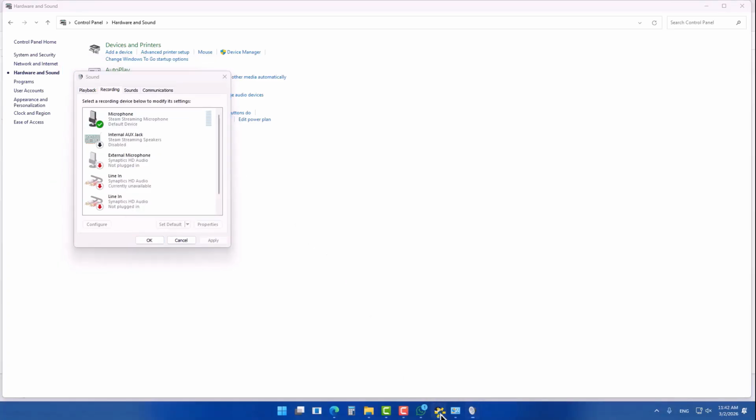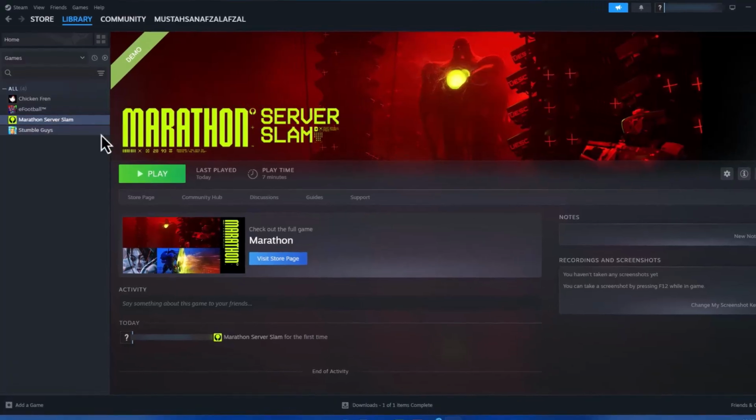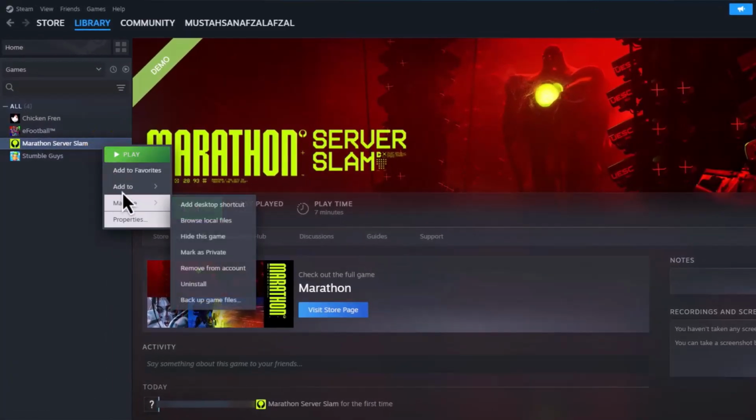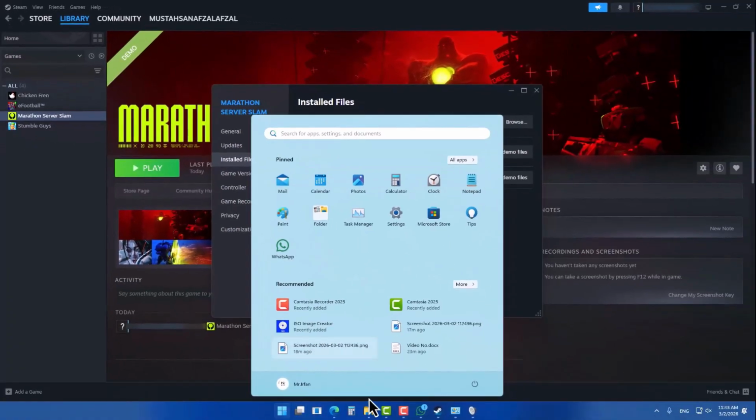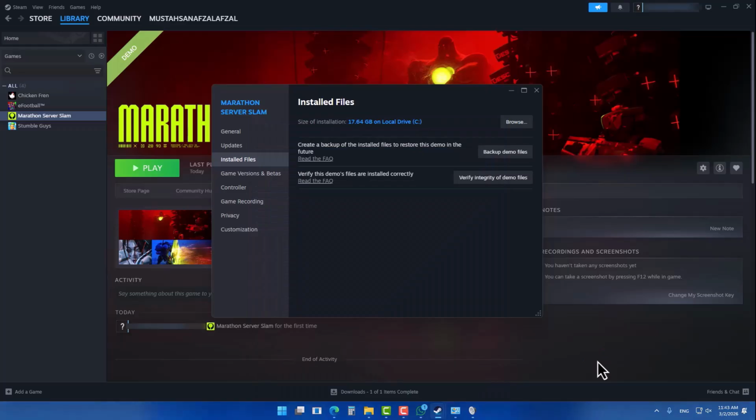Finally, verify game files from Steam. Right-click on the Game Properties, Installed Files, verify integrity of game files. Restart PC after applying changes. One of these steps should fix your audio issue.